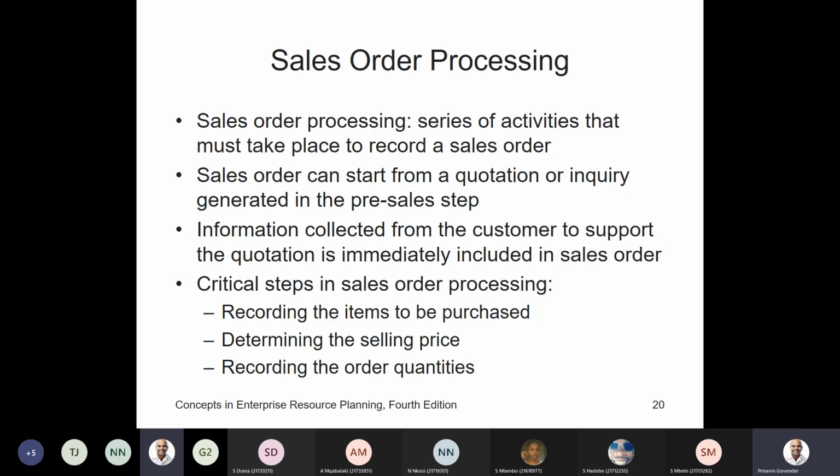So maybe, if I'd like to, I could show you my WebTrader account, the activities for me to buy and sell stock. Information is collected from the customer to support the quotation that is included in the sales order. I'm going to show the example.